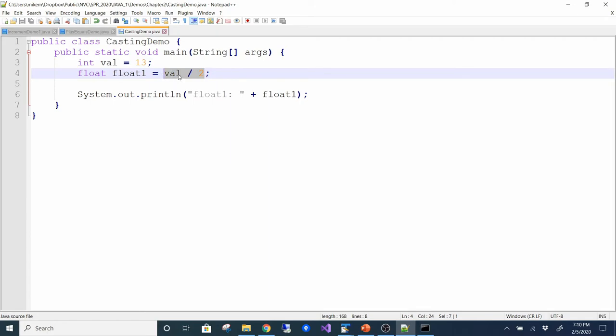All right, so the math was done as integers. You lost the precision of your decimal place, and then you store the result into a float. The answer is 6.0, which doesn't make sense. We want to know what happened to the fraction. Now you have two things that you can do here. The one that the book demonstrated was casting val to be a float.